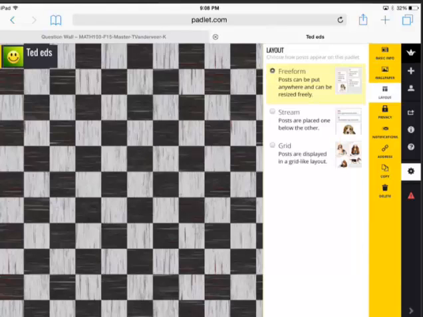Layout. How do you want people to post? Do you want them to do free form? Do you want it to be in a stream? Or would you like it just to be a grid? Okay, so it'll do like a collage thing for you. I usually like free form and stream. Stream is really good if you want a chronological order of things.